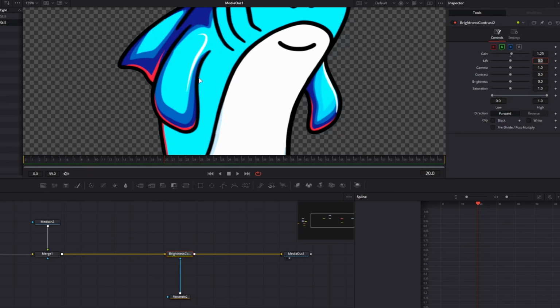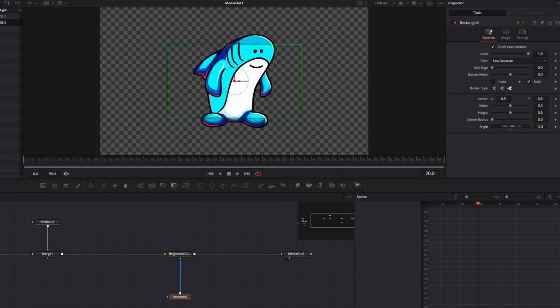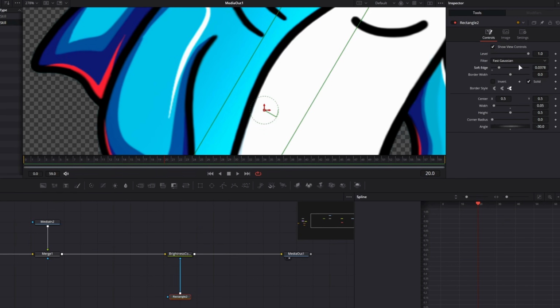Let's start at 1.2. Now with the rectangle here, I'm gonna change the angle to a nice negative, let's do negative 30 degrees. Now what we're gonna wanna do is decrease the width. This is completely up to you, but we're gonna leave it pretty small. So I might go to like 0.05, and I'm gonna increase the soft edge. Again, just a smidgen, maybe like 0.05, let's start there.